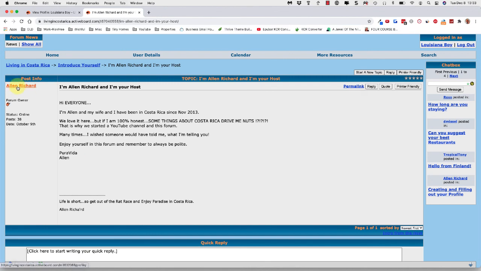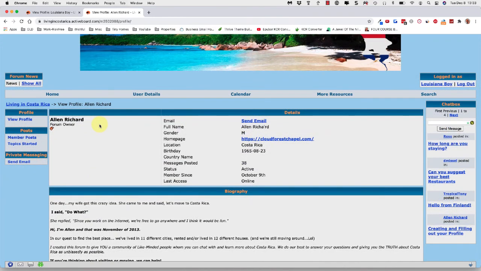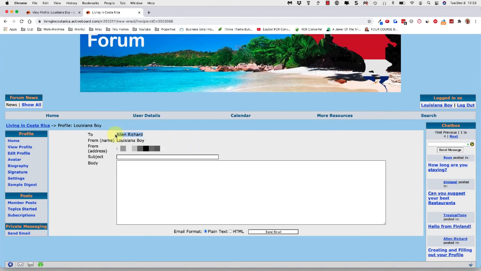So I'll just click on his username right up here, which then brings me to his profile. Once I'm at his profile, I can send him an email by clicking on the send email link here or clicking on the send email down here. By doing that, let's click here. This window opens up and I can see it's going to go to Alan Richard, and it's coming from me, Louisiana Boy, and this shows my email address, but his email address is private. And that's the way other people would show up. It would show up private if you chose the option that I suggest, which is no, but allow them to send email anonymously. So now they can create an email and send an email.